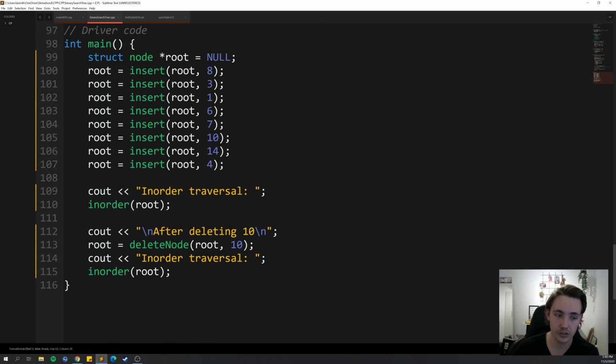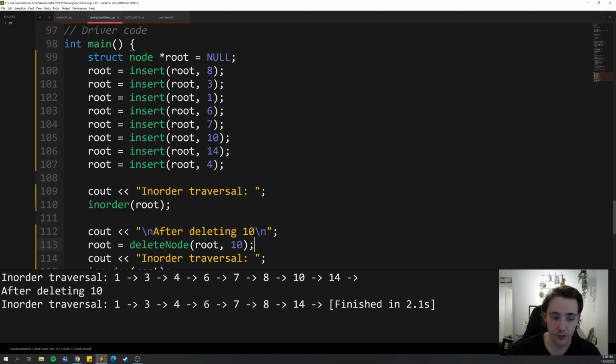Then we can have our main function down here, where we're going to use this insertion here, and our in order traversal, where we traverse through all the nodes in our tree, and then we can delete a node and see what happens. So if we run this program here, we can see that first of all we're doing this in order traversal. So we're first going through 1, 3, 4, 6, 7, 8, 10, 14. So we're going through the left subtree first, and then we're visiting the root node, and then after that we're traversing the right subtree as we did in order traversal.